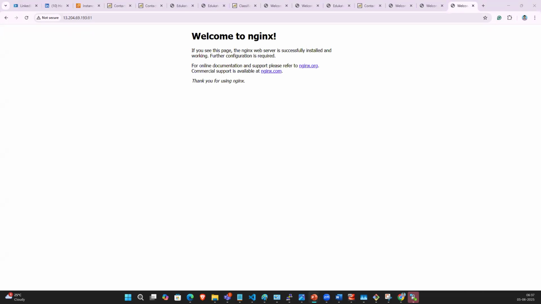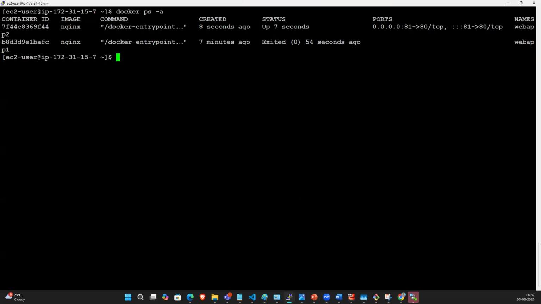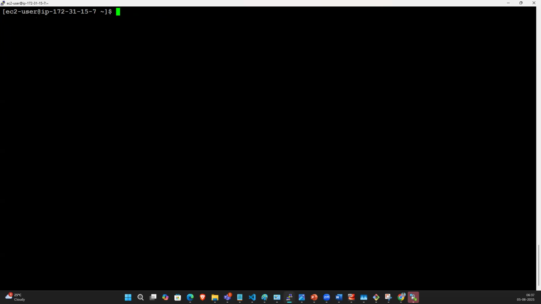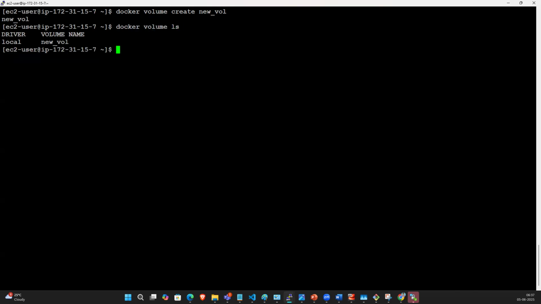So for that purpose, you can create a volume. How can you create the volume? Which command, guys? Docker volume create new_vol. Create a new volume. How can you check? Docker volume ls. It will display the volumes. Yeah, so we created one volume.